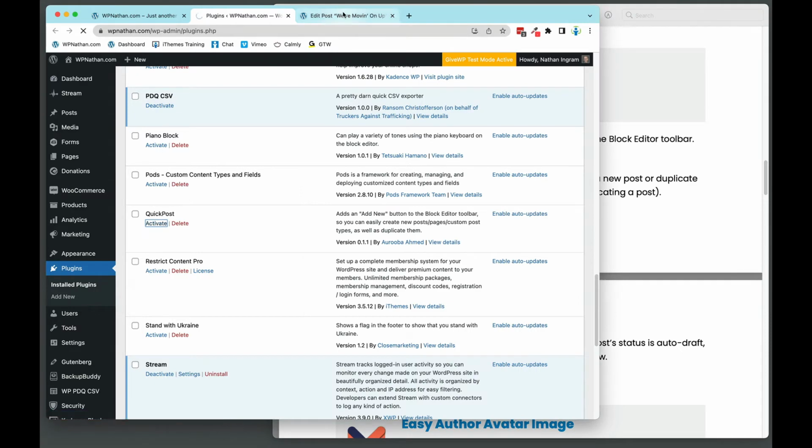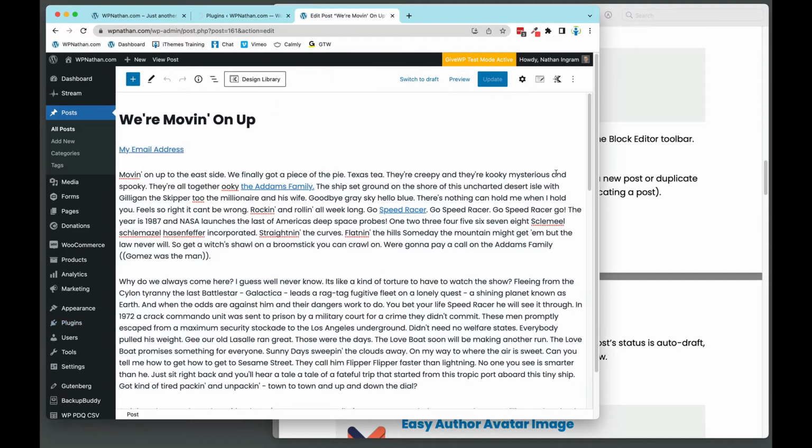QuickPost. All right, so here's our typical post layout. If I refresh this, watch what we get up top.